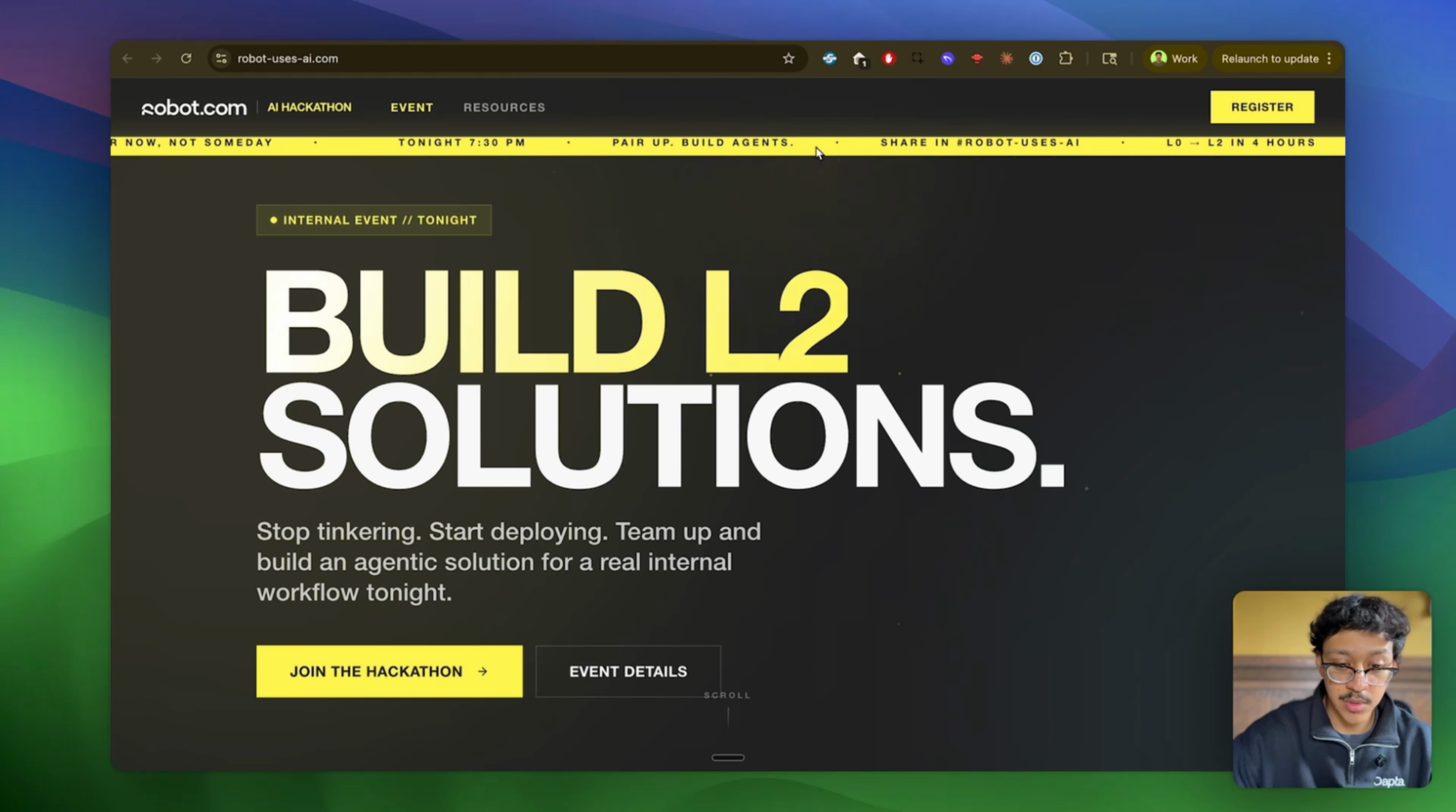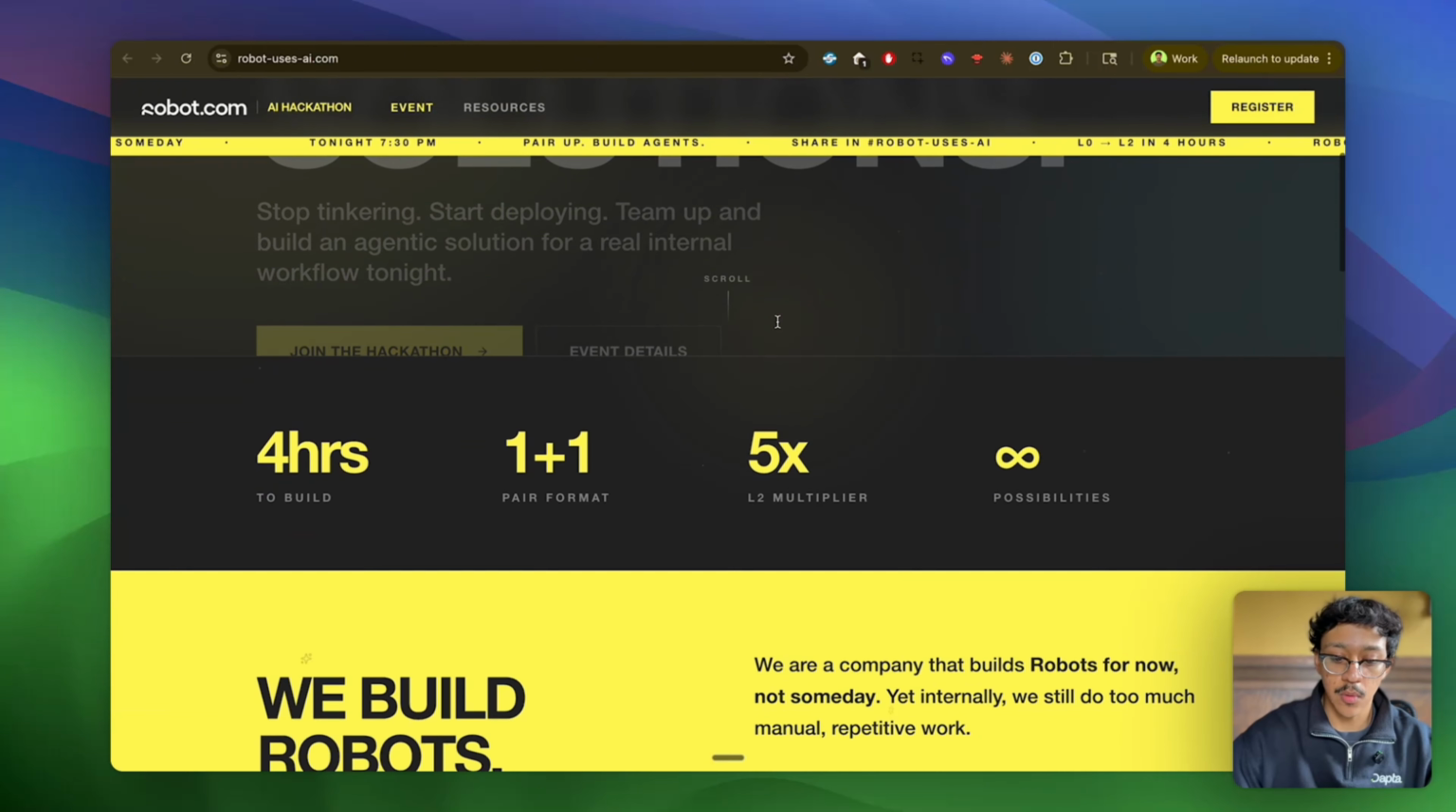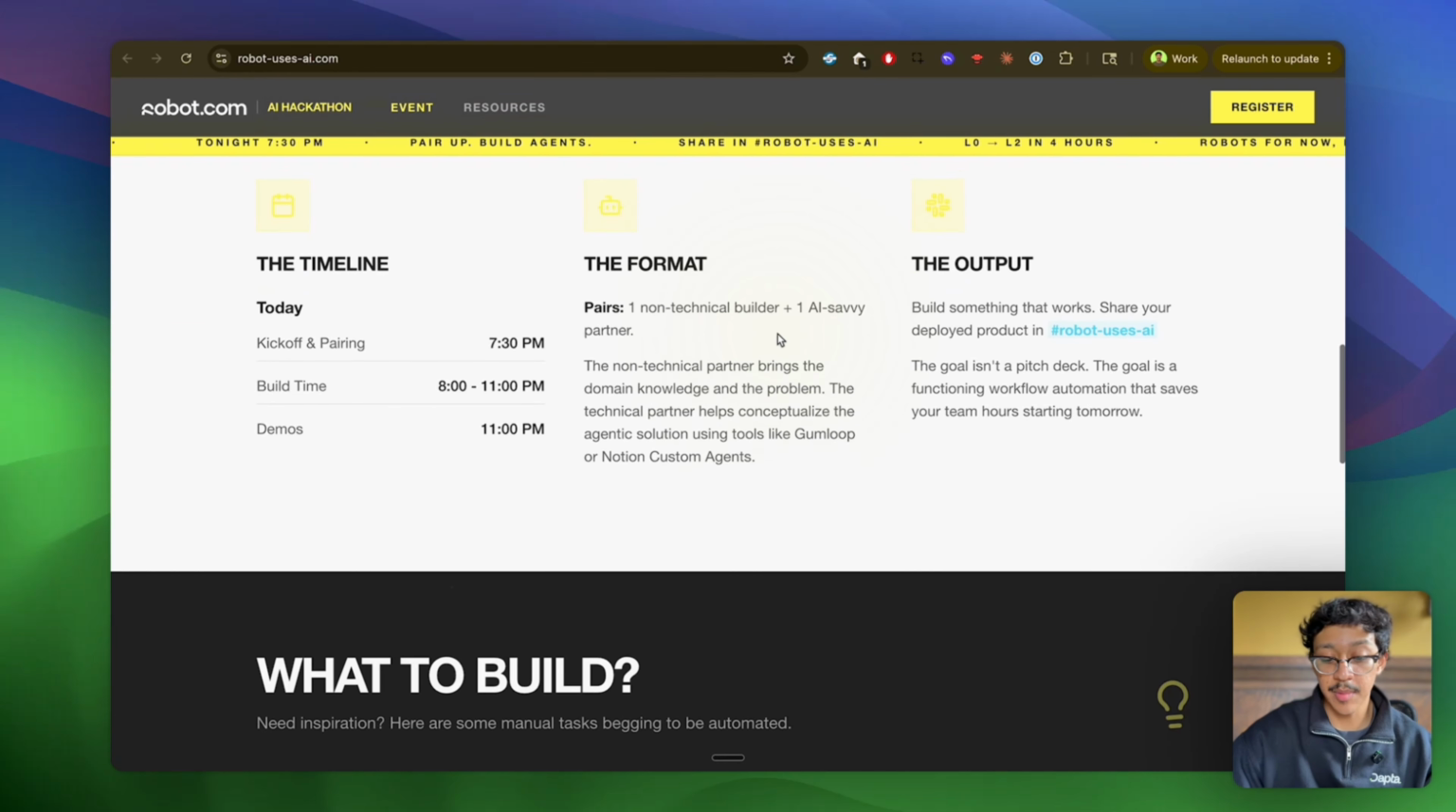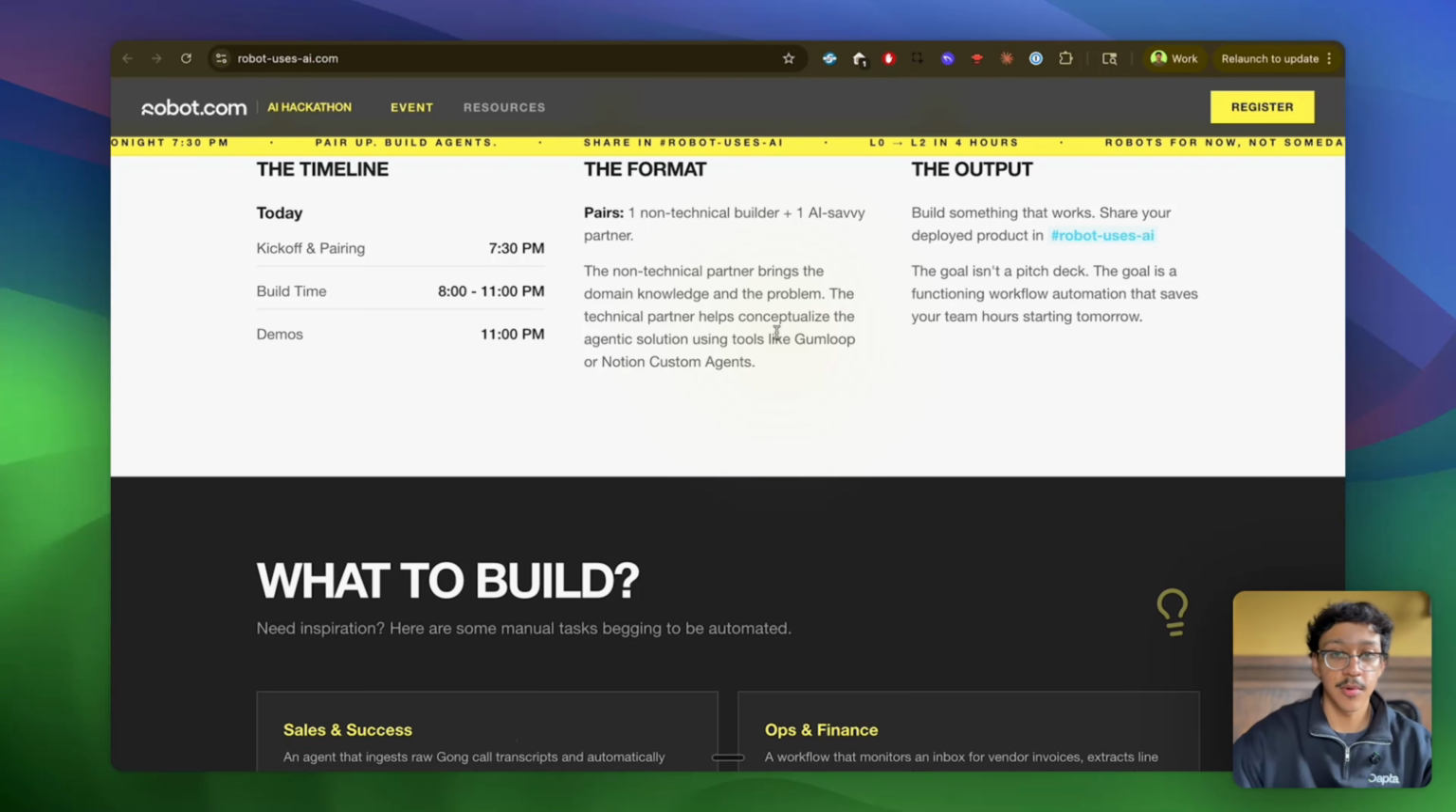So what I'm going to do is I'm just going to go over this whole website, and I'm going to scroll past some of these sections, and I'm going to be taking screenshots, and this is going to be the input that I'm going to be giving Claude.